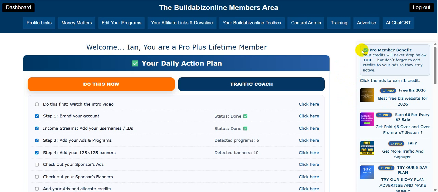Now the great thing is, as a pro member, your credits will never run out. I tell a lie, let me just clear that up. Your credits will never drop below 100 because there'll always be 100 in your pot. But don't forget to add the credits to your ads so that they stay active. That's a better way of putting it, isn't it?